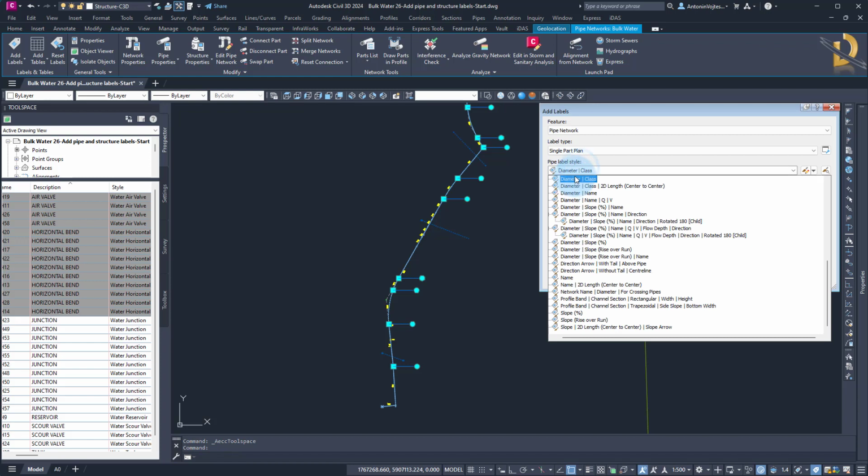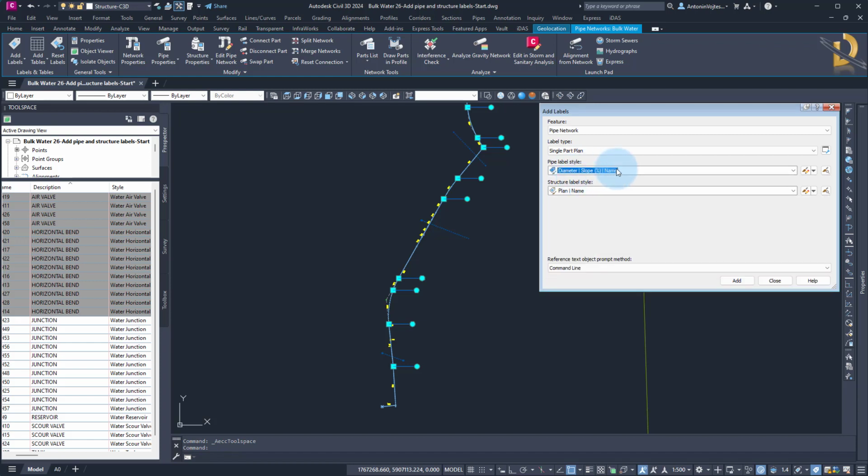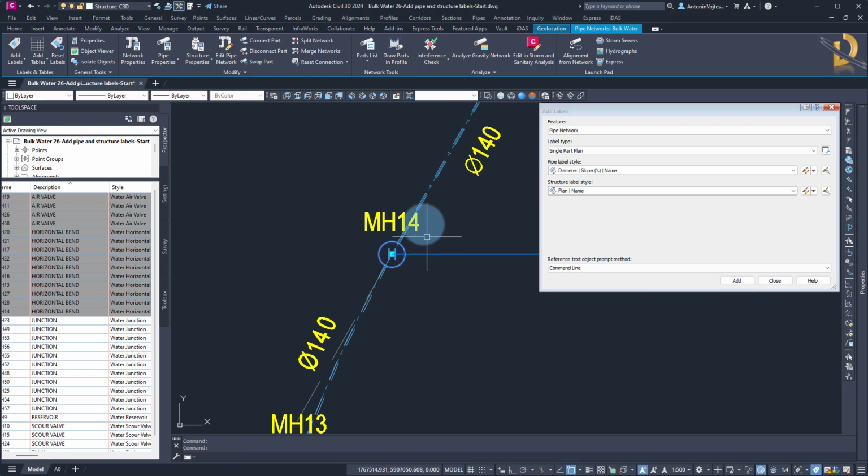I don't want to label pipes, but I will keep it as it is because I didn't select any pipe. But I want to label a structure in plan with a name. Let me click on add. And if I zoom in closer, you can see the structures are labeled.